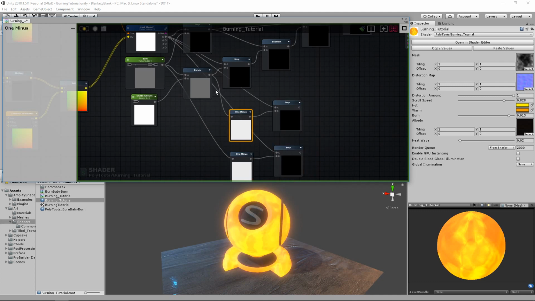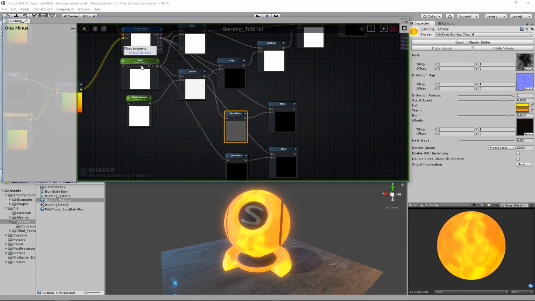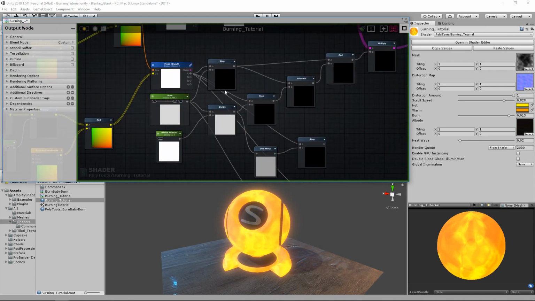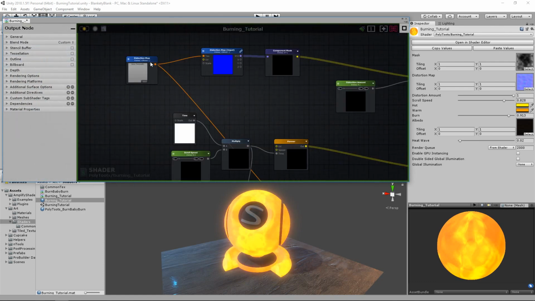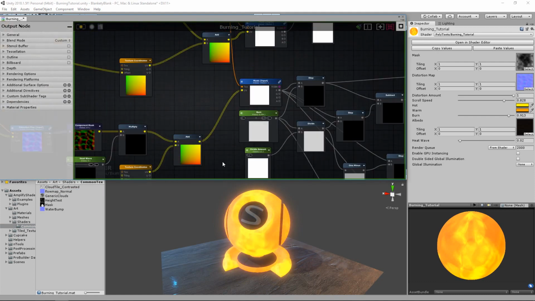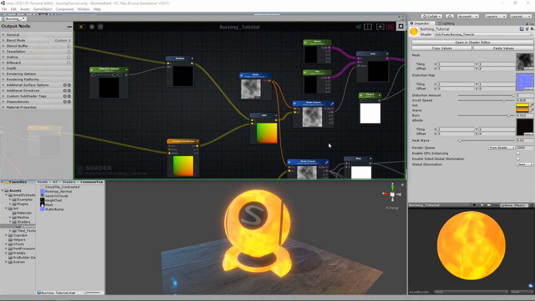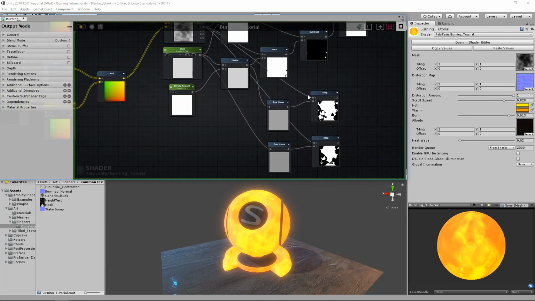So now, I mean, already if we sort of increase the burn amount. Oh, okay. For some reason my textures have forgotten where they live. That's a bit strange. So let me just put those back in. I'm not really sure why that would have disappeared, but oh well, weird things happen.